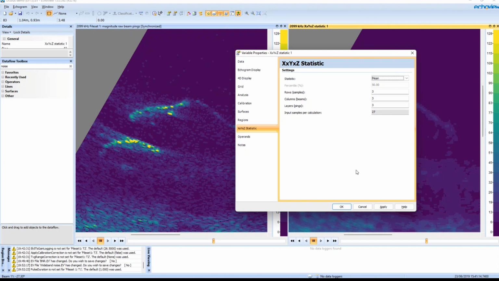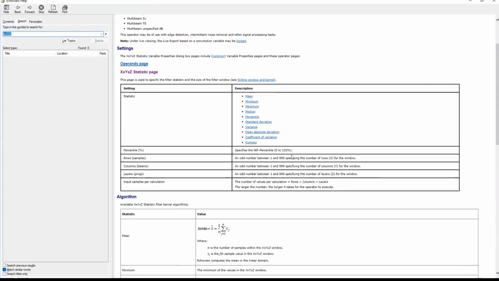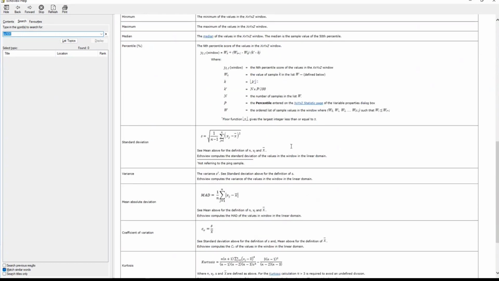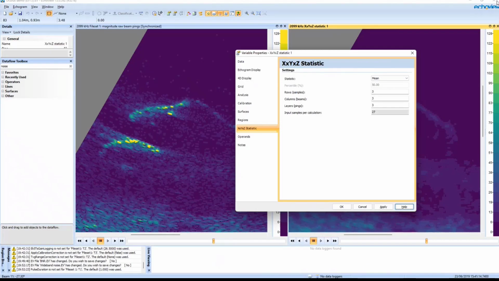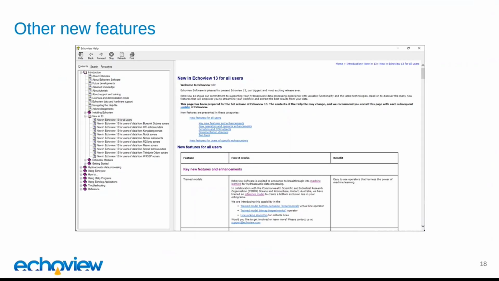And these statistics are all described in Ecoview's help file on the context-sensitive page, so you can see what they're doing. And so I definitely recommend using these operators, experimenting with the settings and seeing the effects that this has on improving the detectability of targets in your data. That's all I'm going to demonstrate in this webinar today.